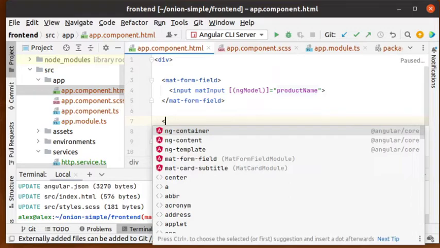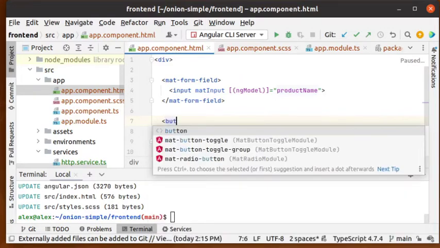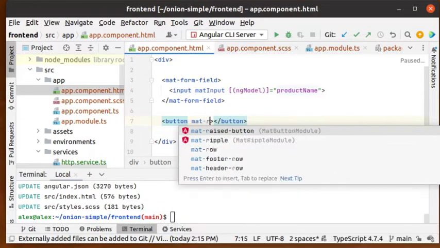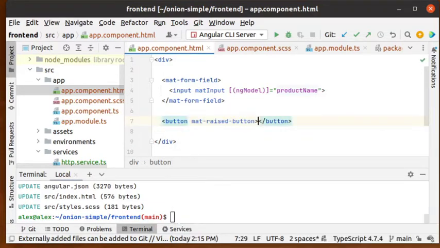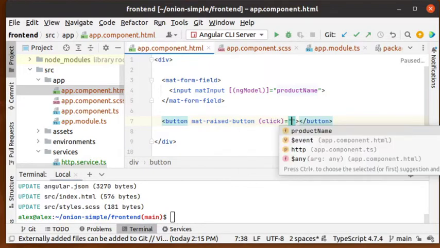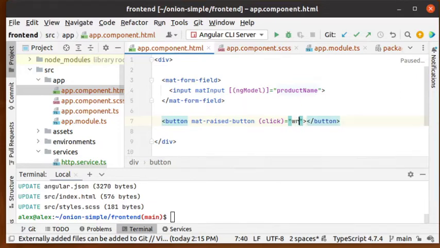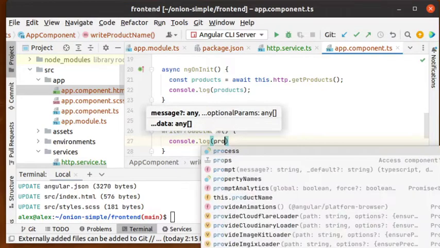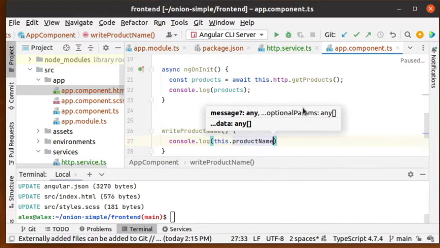so I can use Material for this as well. By just writing a button. This is a simple HTML element, and then we can write mat-raised-button. They have different versions of buttons. I think this one is good looking. And now we can write click. So click can trigger a function, and we can just make a function called writeProductName like this. And in this writeProductName, we can just console.log our product name variable. So we say this.productName.